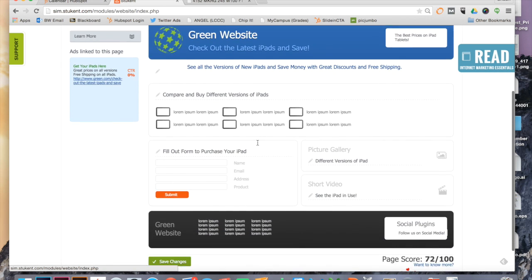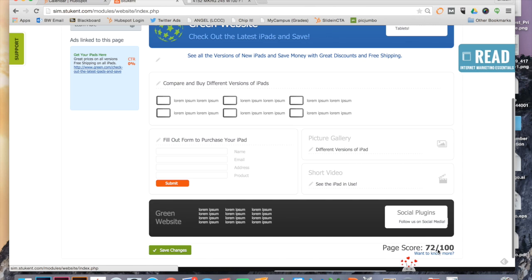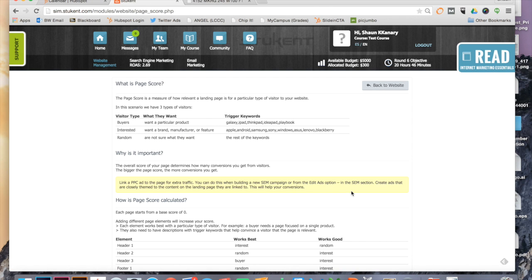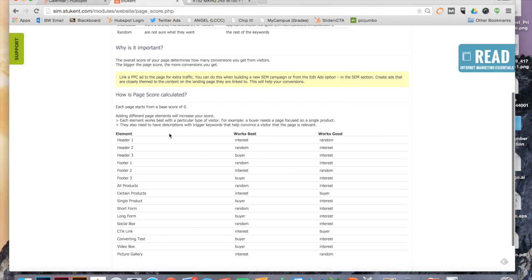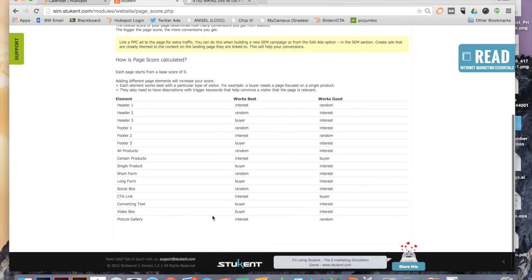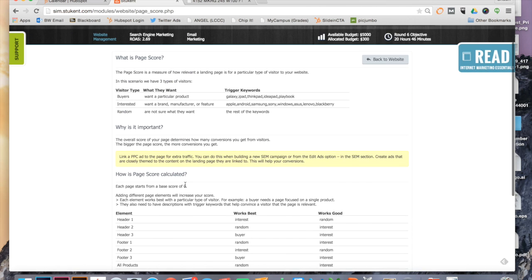Now you can keep editing it, and the page score will tell you how you rank out of 100. Obviously you want to rank as high as possible. If you want to, you can click on this "want to know more" button, and it'll actually tell you things that you can do to improve your score. So again, the CTA works best and works good. So follow the elements here, and that's how you can improve your score.